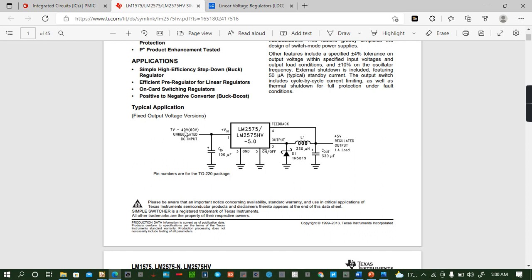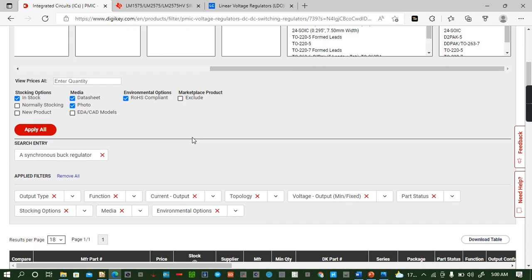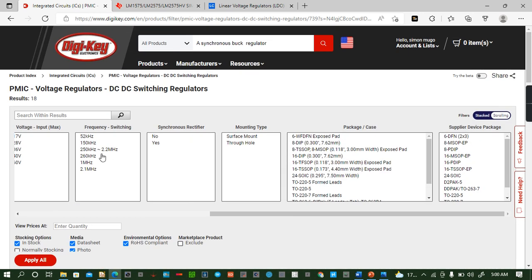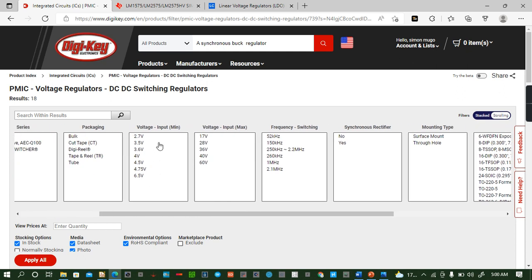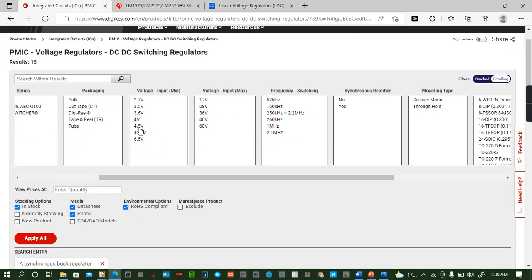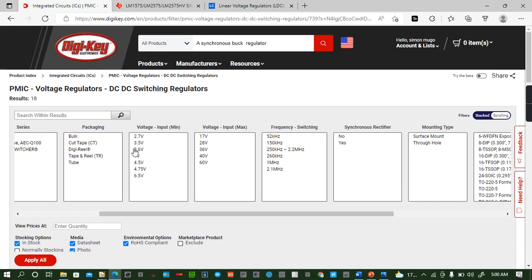So this one, it has an input voltage of 7 to 40. But now we wanted an input voltage of at least 12 volts. So we can come here. Where is it? Input voltage. And try to do some adjustments again. Input voltage minimum, input voltage maximum. So we can take an input voltage minimum or maximum of 17. Then we can apply and see how many.